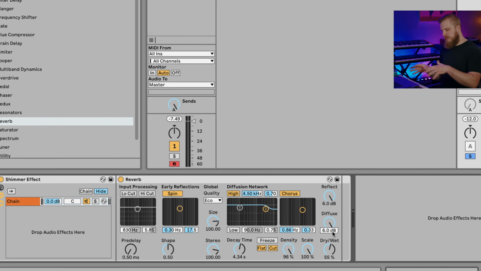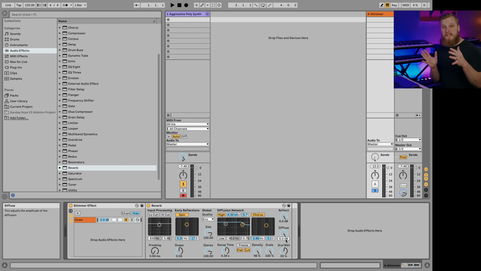Okay, now next up is the first sort of hack or special ingredient that makes this effect possible.